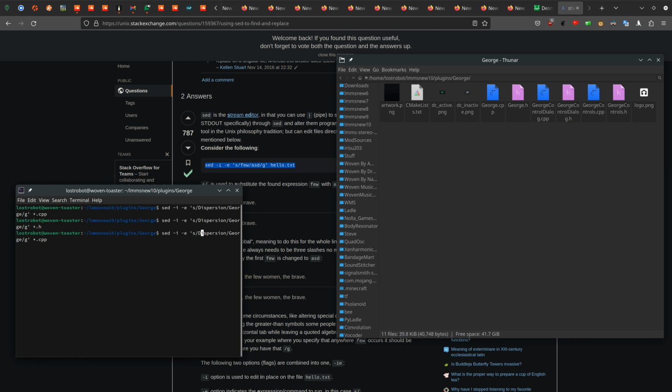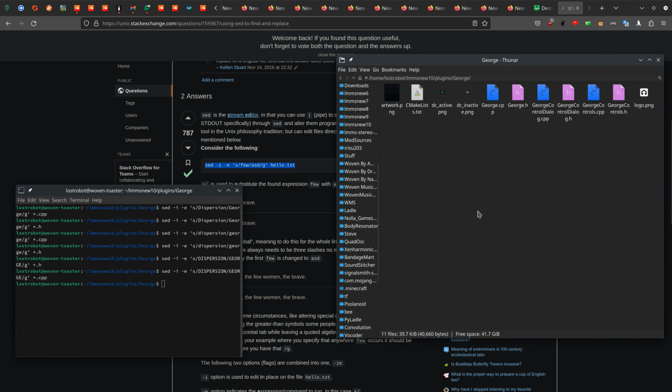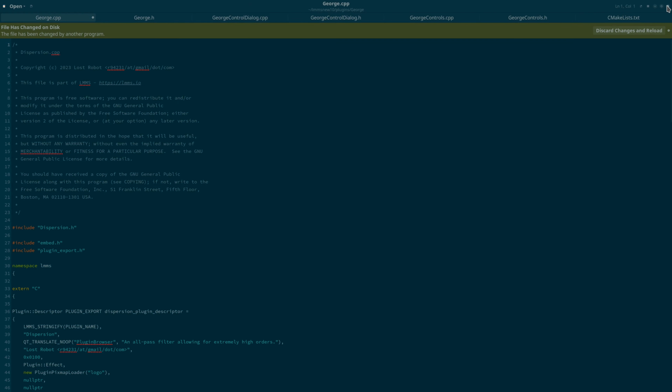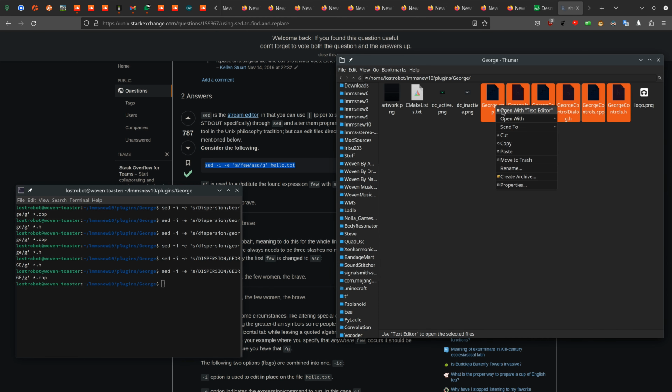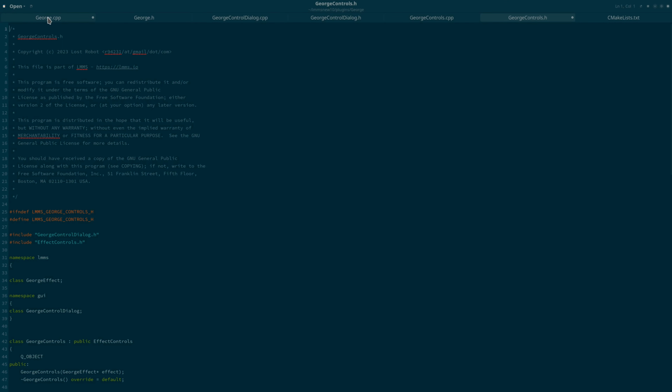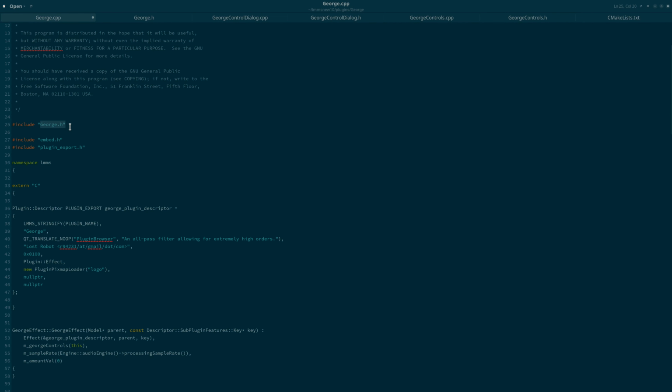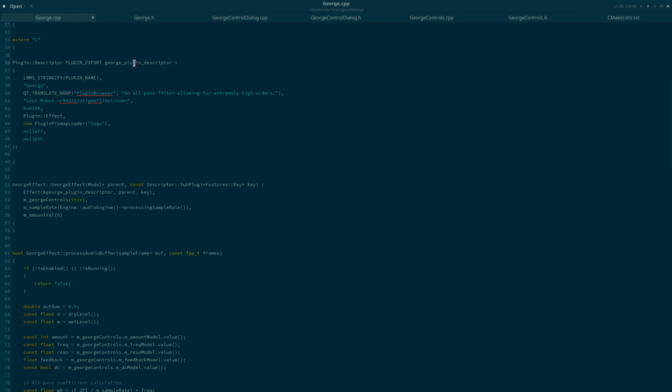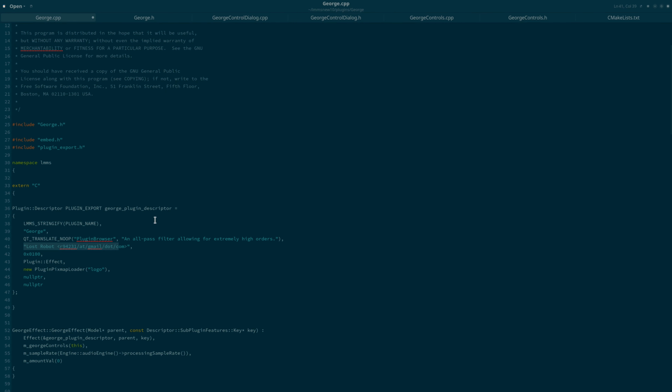And the lowercase as well. This is working, right? I hope so. And then the capitalized version. That should be everything. It'll ask me to reload all those since they have been changed, and ideally it should say George, George, you know. Already has my info in there and everything.